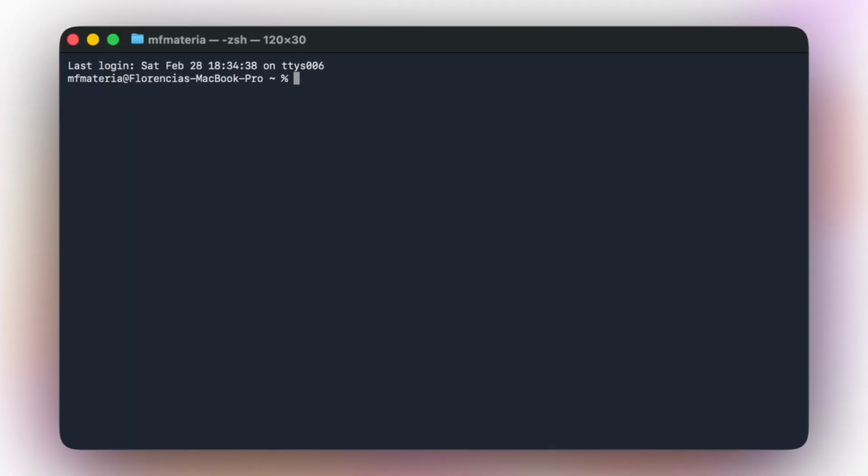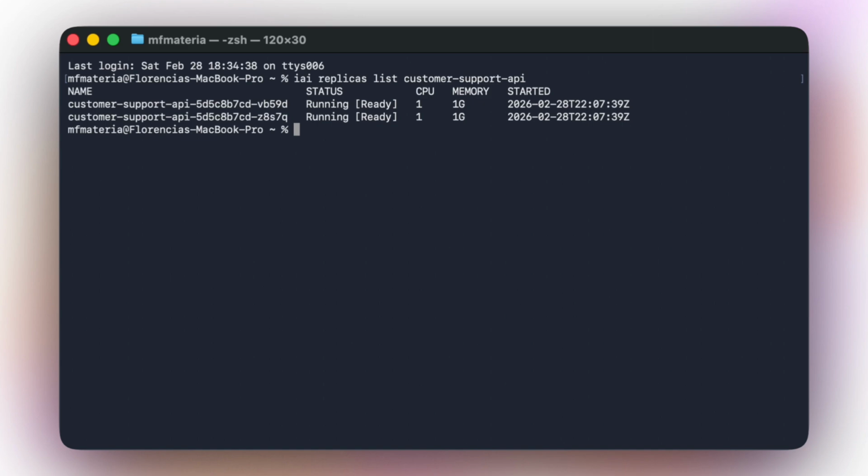After deploying, always verify that your service is running correctly. Check the individual replicas with IAI replicas list. You'll see each replica's name, status, resource allocation, and start time. Both replicas should show running ready status. This means they've started successfully and are accepting traffic.